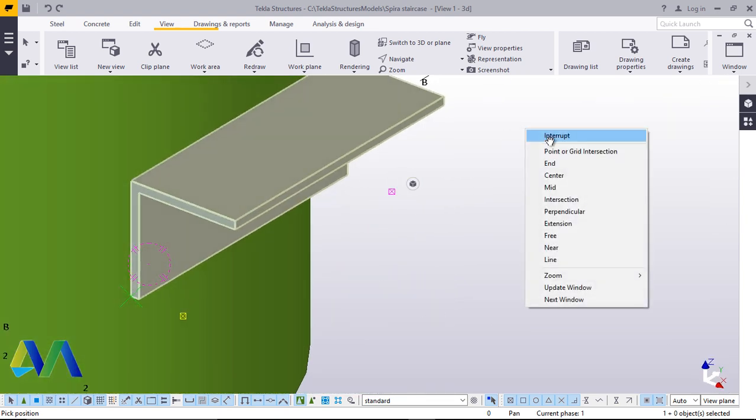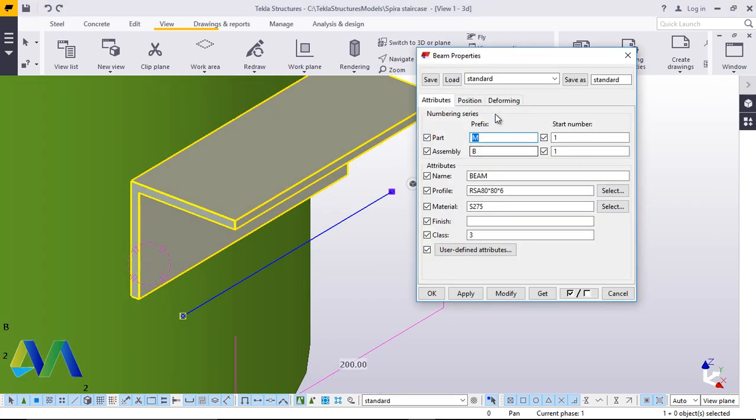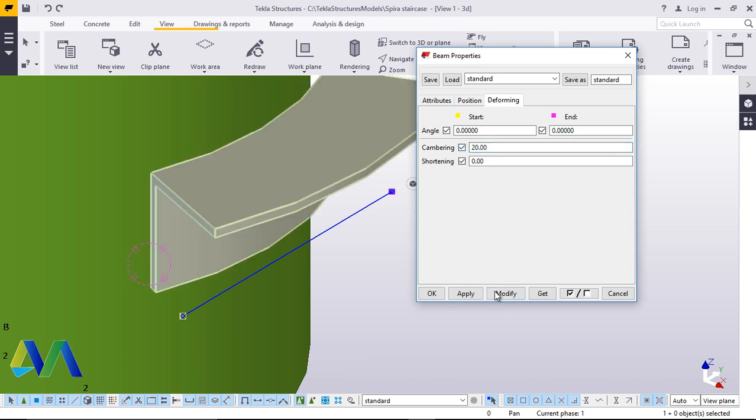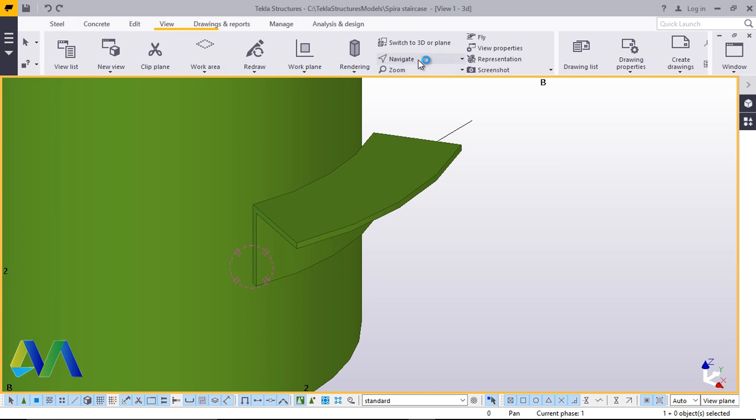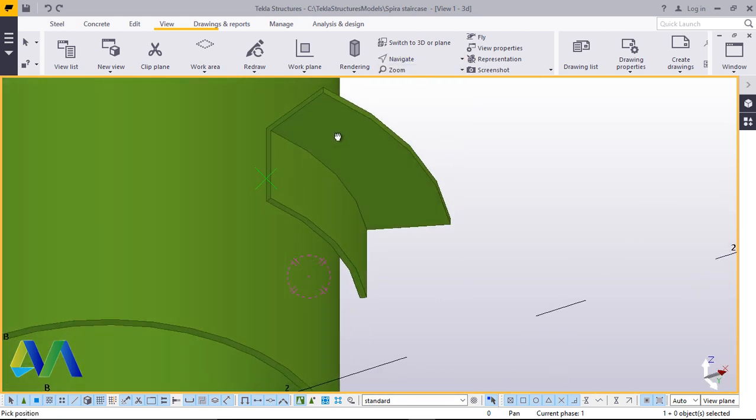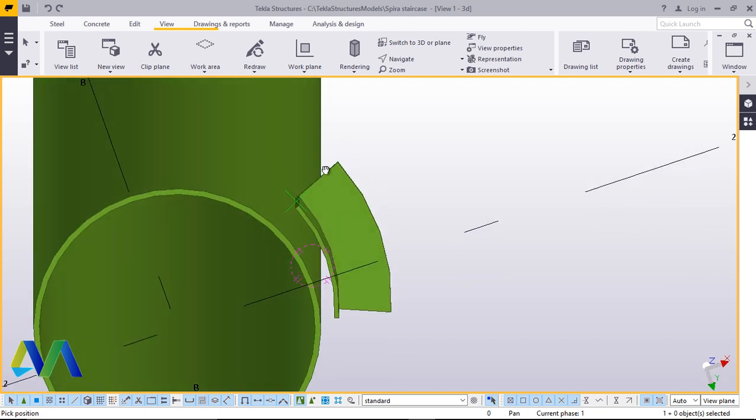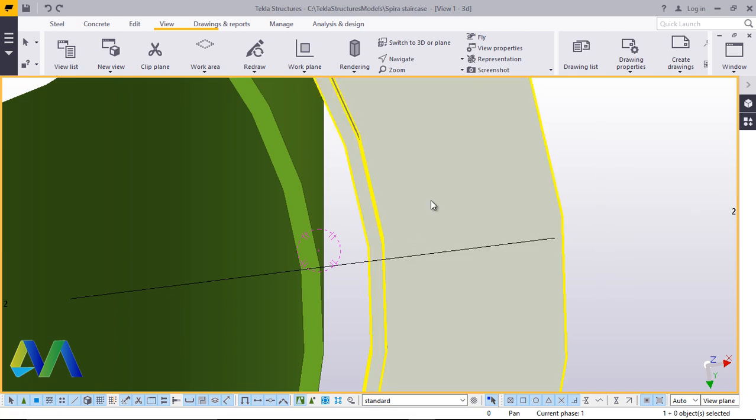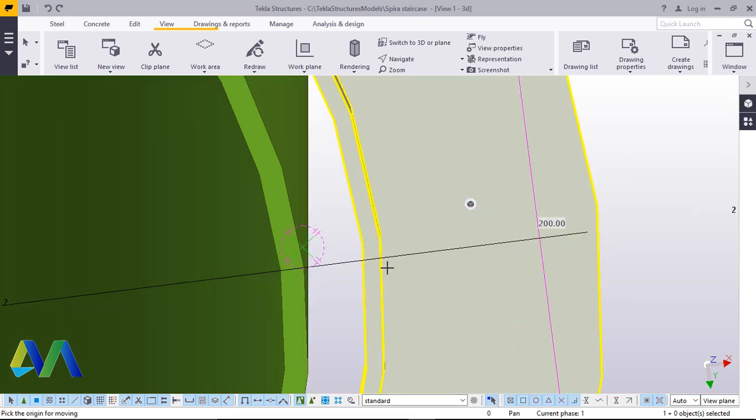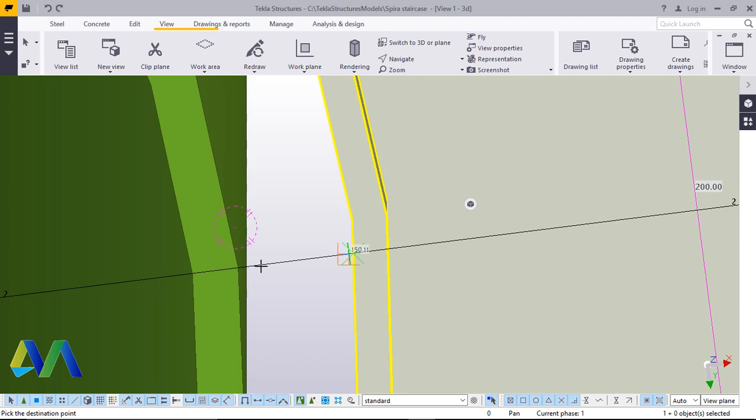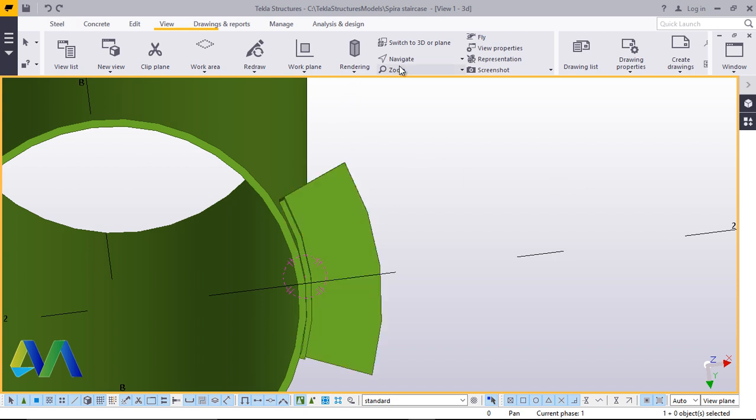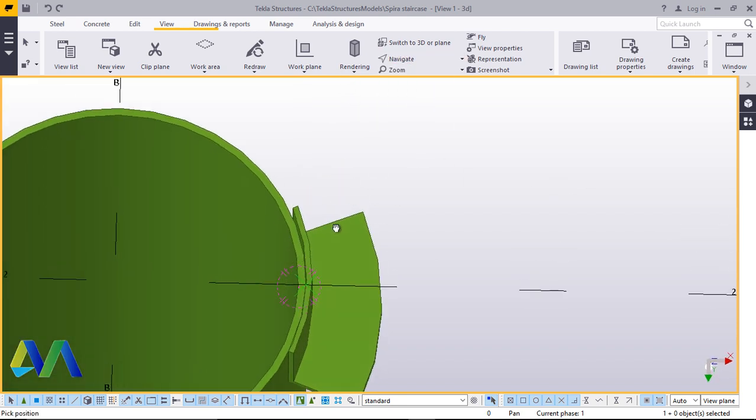Turn this round. Now come back and double click on this cleat. Come to deforming, type here 20. Perfect, apply and accept. Now come to navigate, rotate this, and check your rotation. Now I'll click on that, right click and click move. I'll snap there and join it with this spot. Come to navigate, turn this round and check.